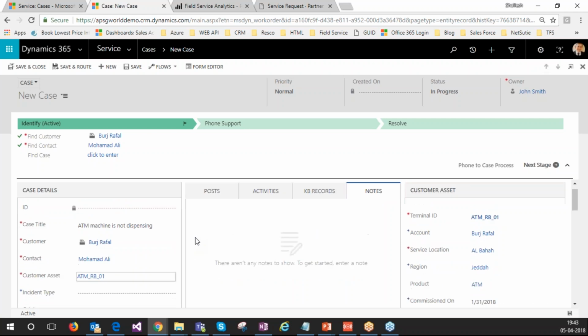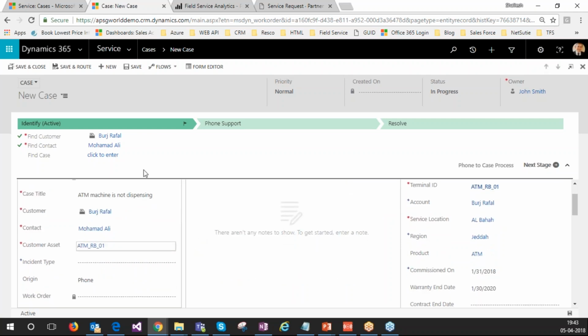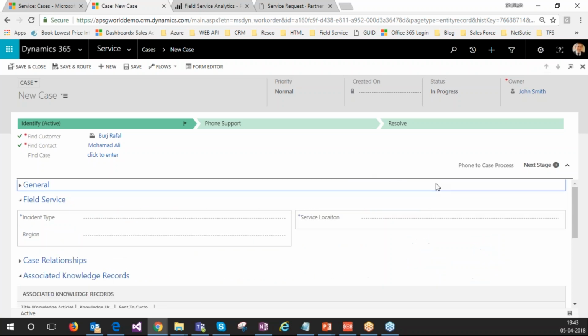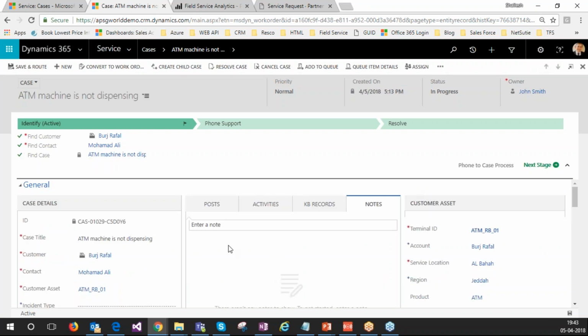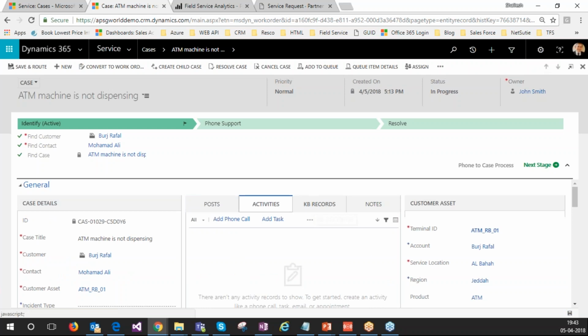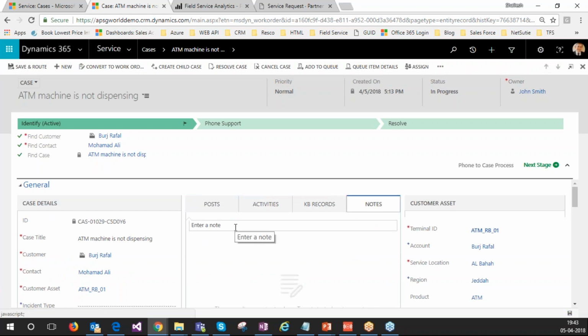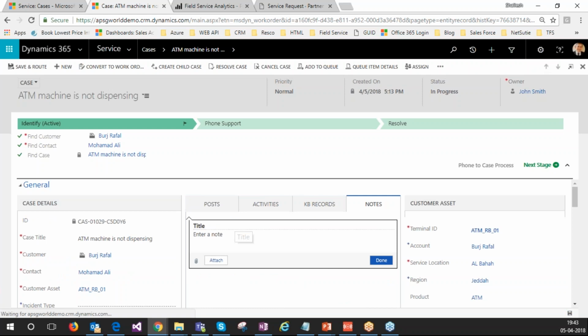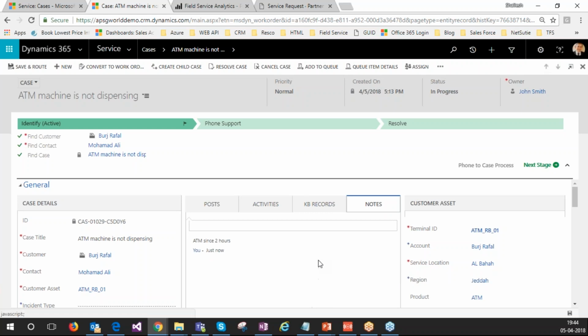Here you see this is the case. I'm entering the data, and at the top it has three phases, which we are going to come back to. In the middle, the call center person is entering the data. All the data entry is done by him or her. In the middle section you can see posts, activities, KB records, and notes. He can write his own notes also, like the ATM has not been working for 2 hours. We can write such special notes here, whatever you get on the call. But once a case is created, next you have another department which provides phone support.